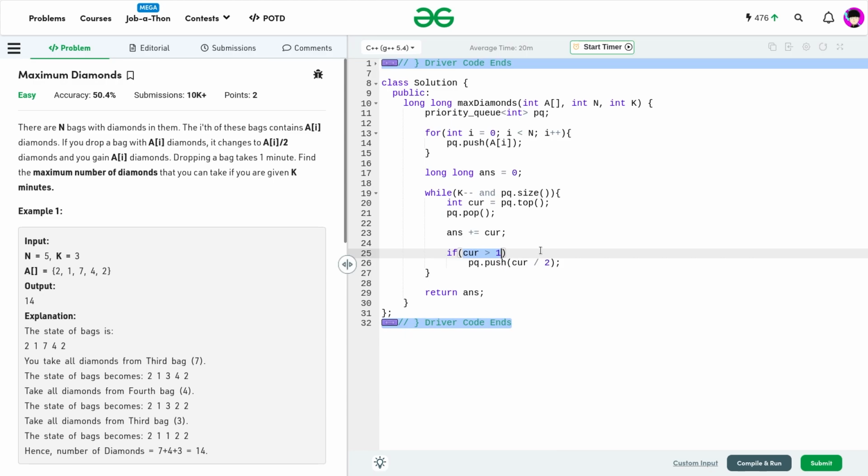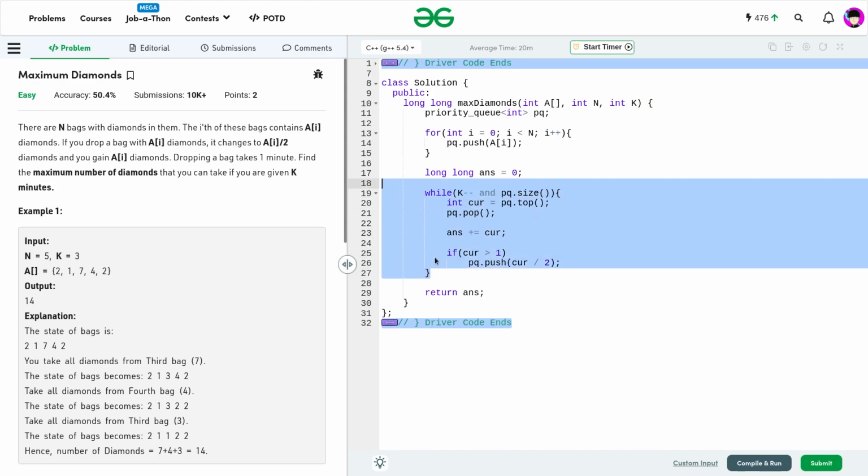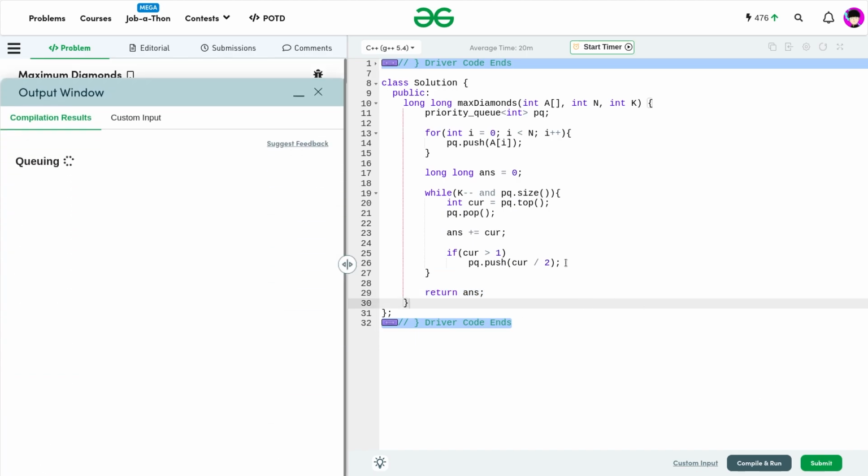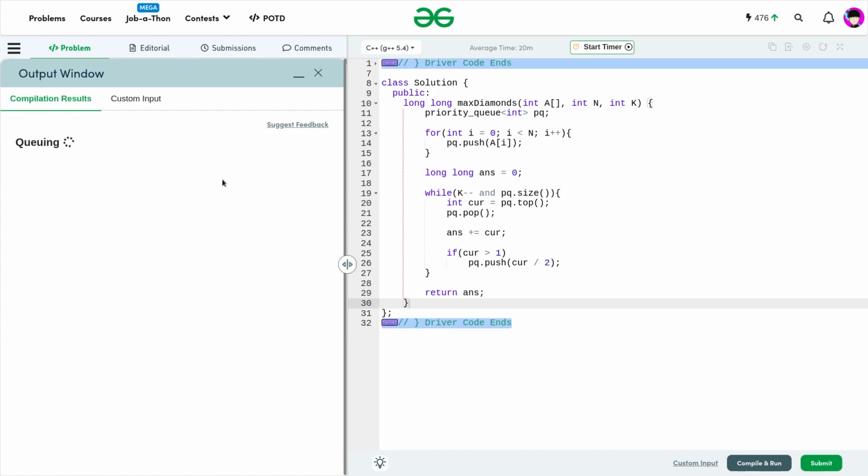Now I add this particular element to my answer, and if current is greater than 1, why? Because if current becomes 1, then the current value divided by 2 will be 0. So there is no use of pushing it back into my priority queue. That is why I check if it is greater than 1, then only I push it back into my priority queue, and then after this whole for loop is over, I can just finally return my answer. So this would be the solution of today's problem of the day. I'm just submitting it so that you know that the solution works and it is absolutely correct.